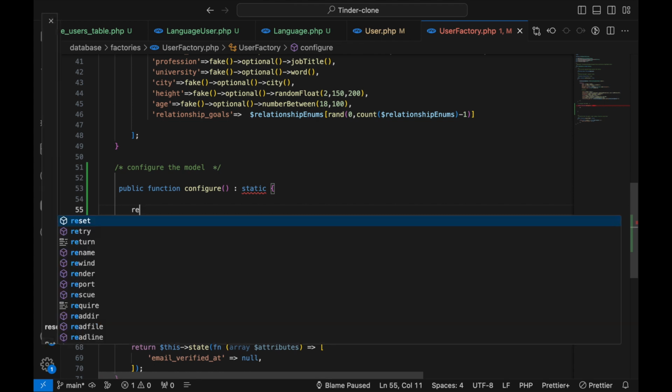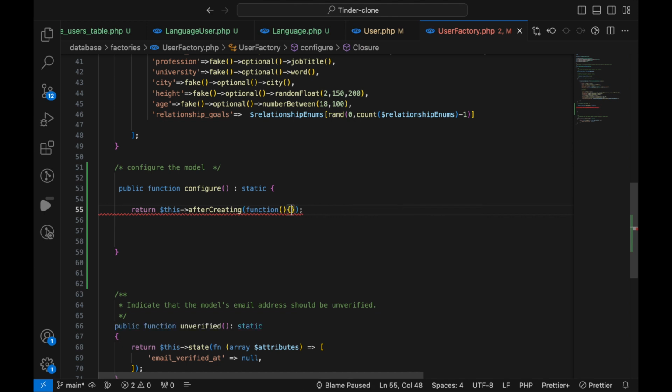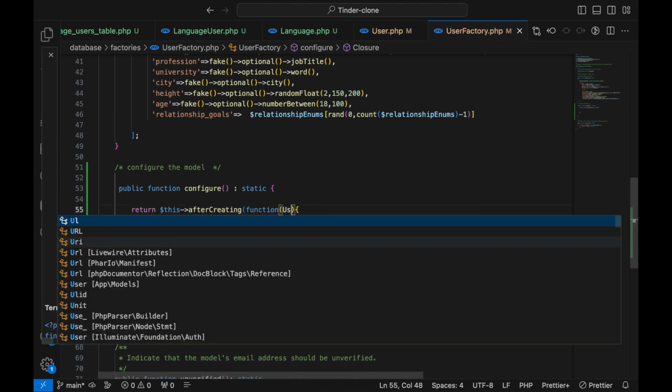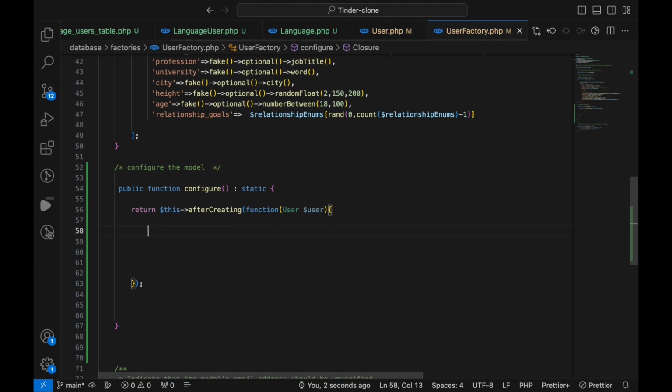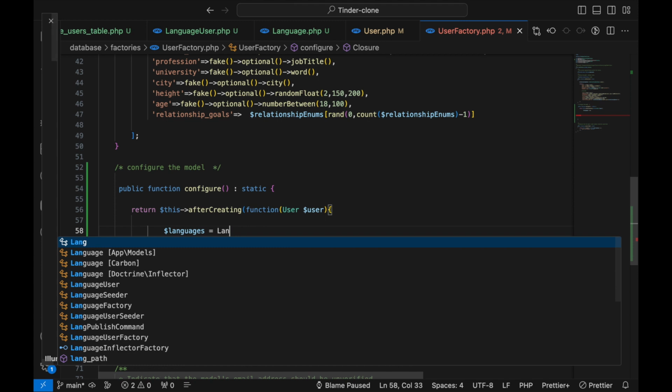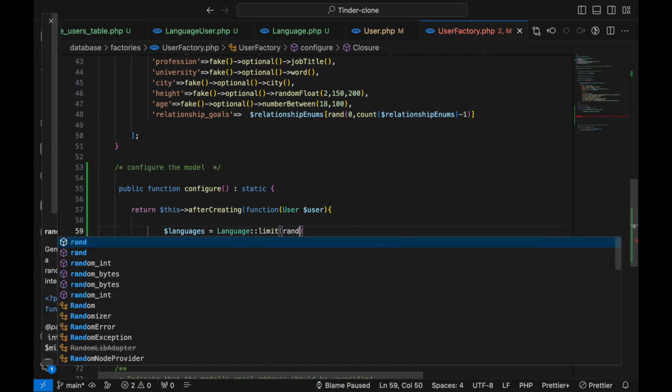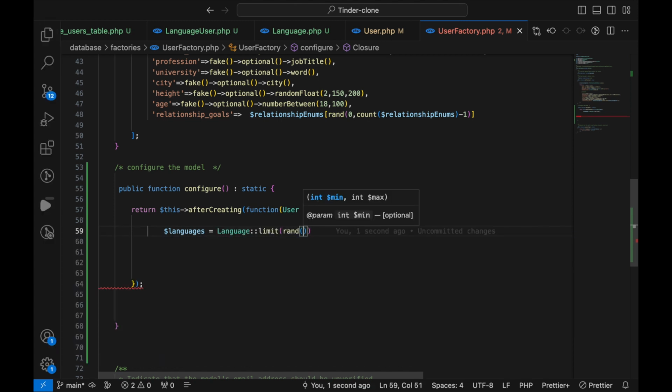In here, we're going to return $this->afterCreating. Inside there, we're going to have a function, the open bracket. In here, we're going to pass the user model. In here now, after this model is created, let's do something with this model. Now I'm going to call the languages. Let's create a variable, let's call it language model. Let's do a limit of a random number between 1 and 4. Because we want to make it as dynamic as possible. So we're going to get at least 2 or 3 and then assign those languages to a user.